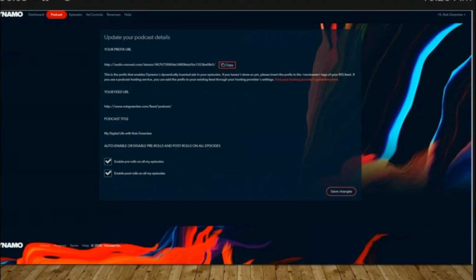If you look at the very top of the screenshot here, it says your prefix URL. You can click copy there, and that will copy it for you into your cut and paste tool, and then just paste that into a Word doc or some sort of document where you can store it. That's the URL that you need to give to your host platform, like a Libsyn or a Buzzsprout or any of those types of hosting platforms, and that's what they will need to add to your media file links.